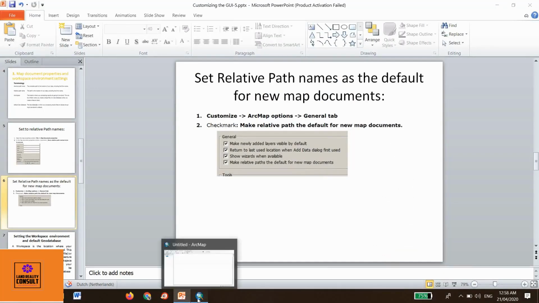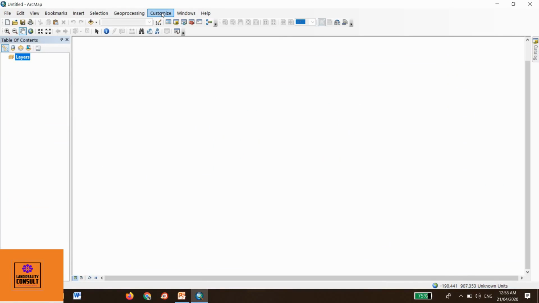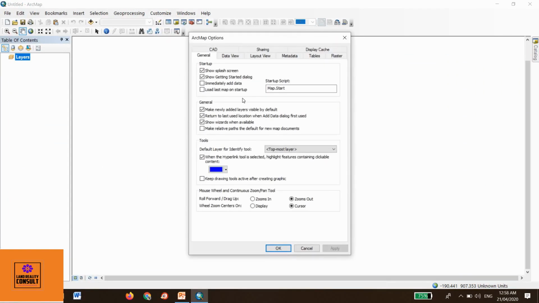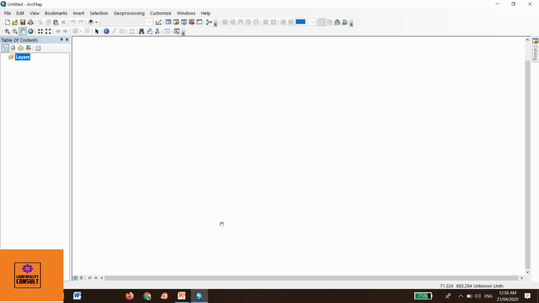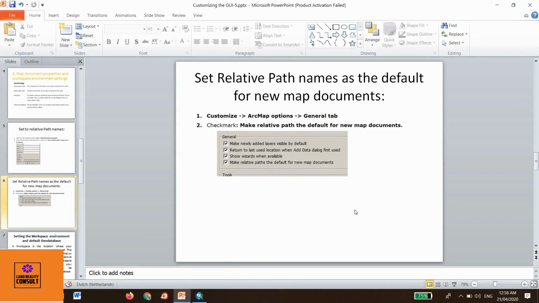go to our ArcMap, the customize on top, click on customize, go to ArcMap options, and then this is it. Check this one, make relative path the default for new map documents. You click on this, then you click OK. So it has also been done. Let's move to the next stage.